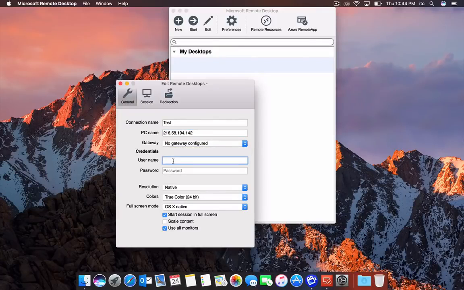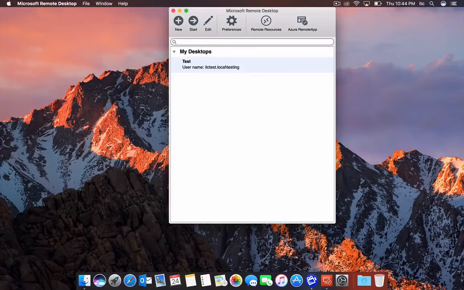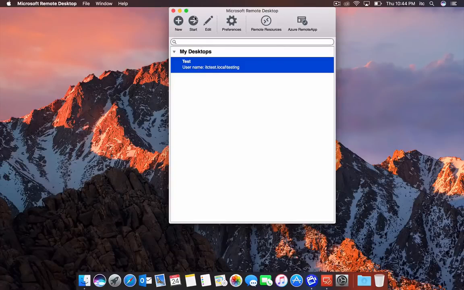The username, if you're on a domain, you're going to want to type that in first. So I'm going to just type in a username, and then a password. And that's really it. Once you have this set up, all you have to do is close it, select it, and hit start. And you'll see your screen go black.